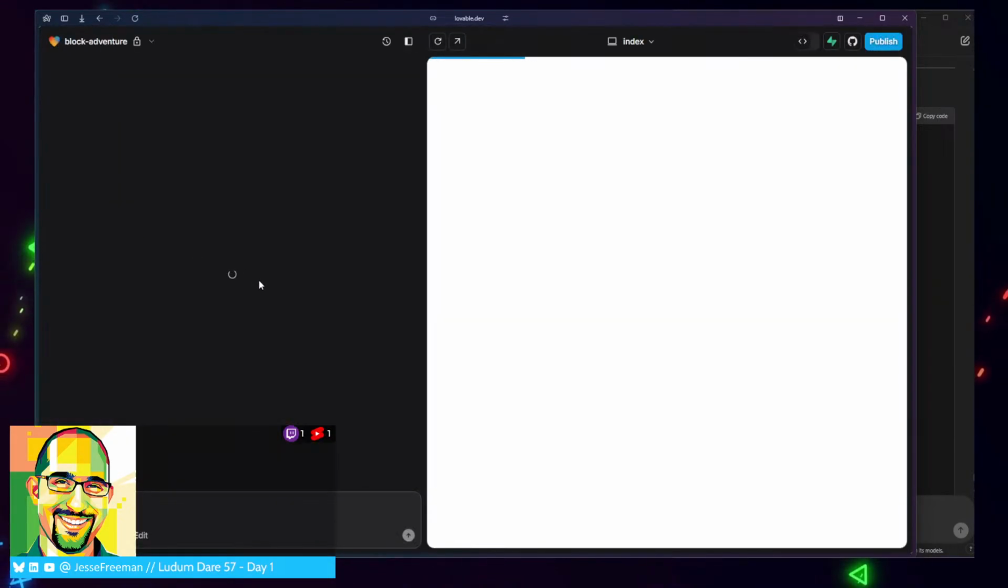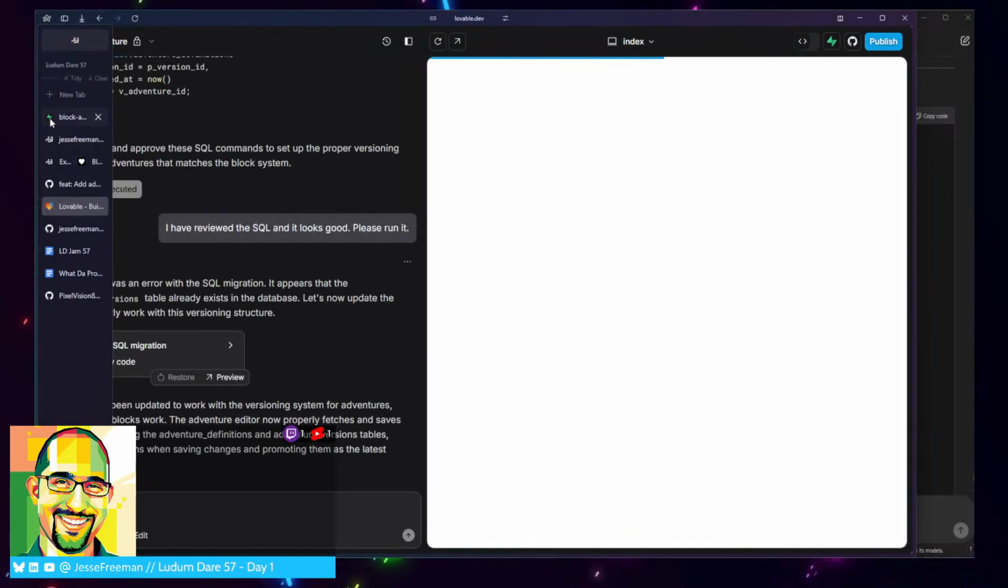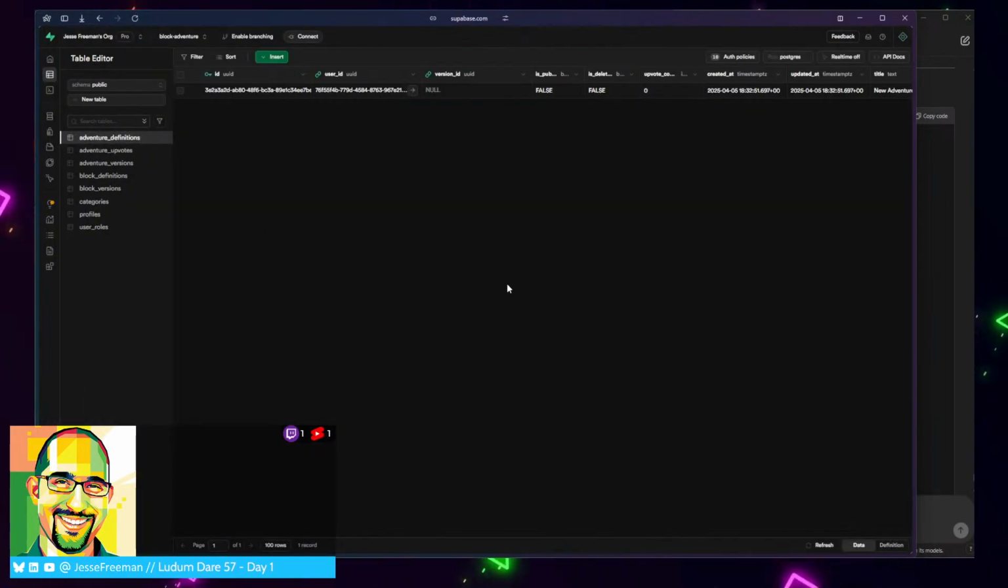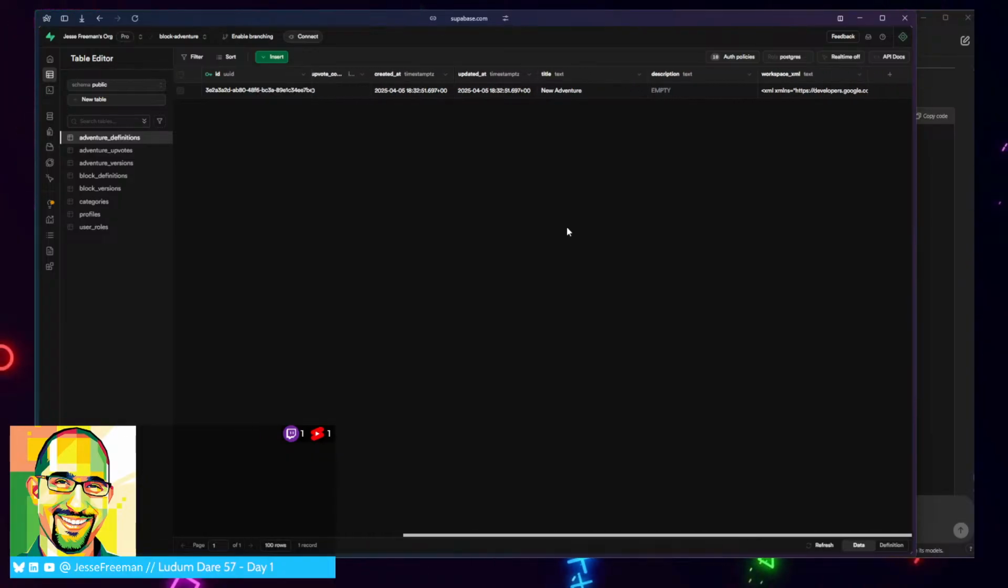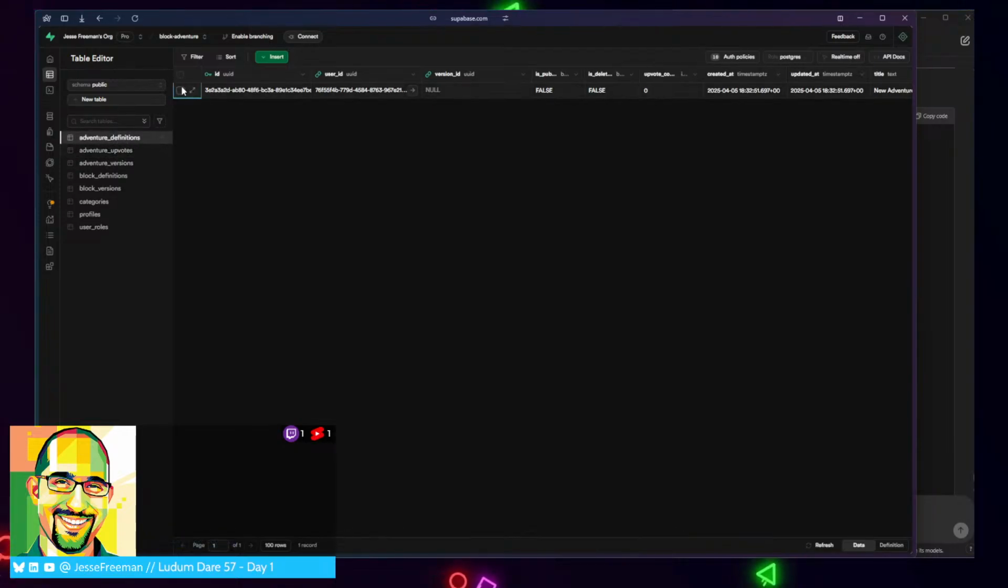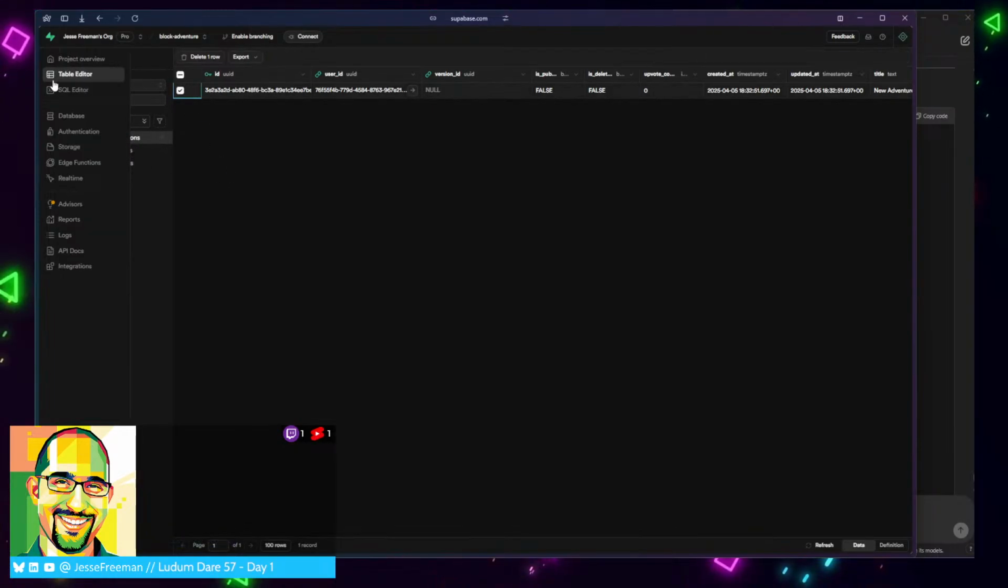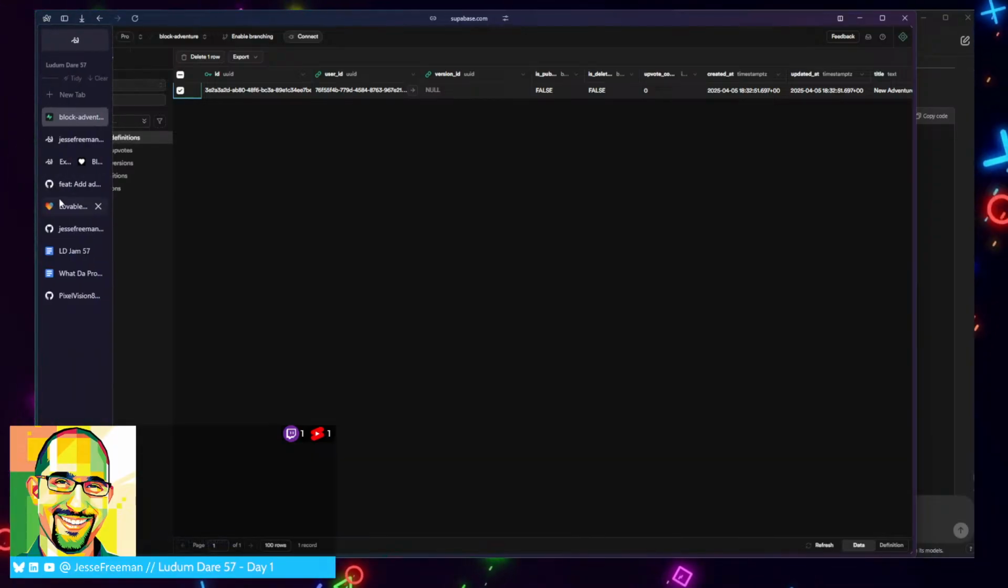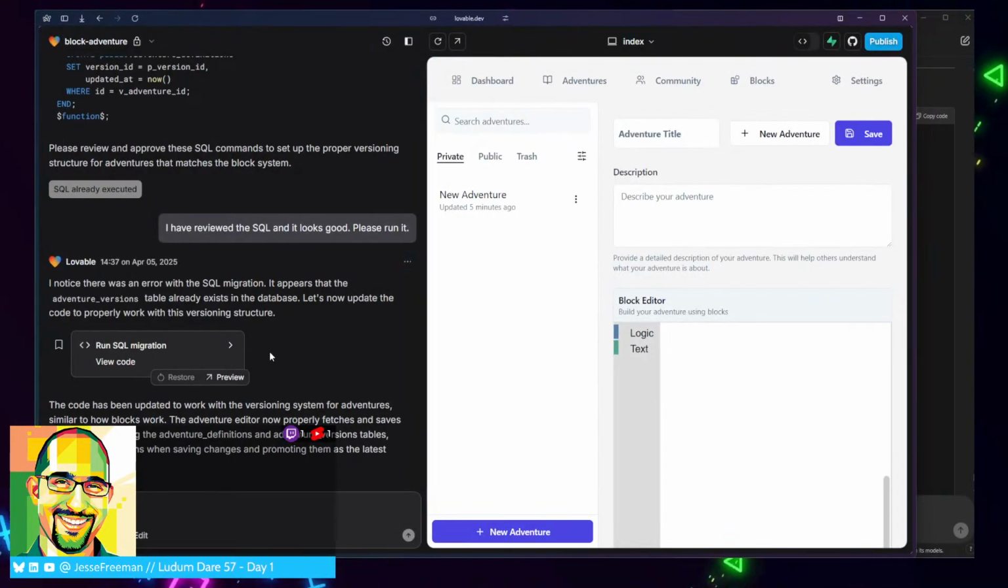Let's see if Lovable has made more of a mess for me. Update. Well, let me let it finish its thing and then we'll delete this and start over again. Because now I've been updated to work with version system Adventure, similar to how the blocks work. The Adventure editor now properly fetches and saves Adventure data using the Adventure definitions and Adventure versions, creating new versions when saving changes.